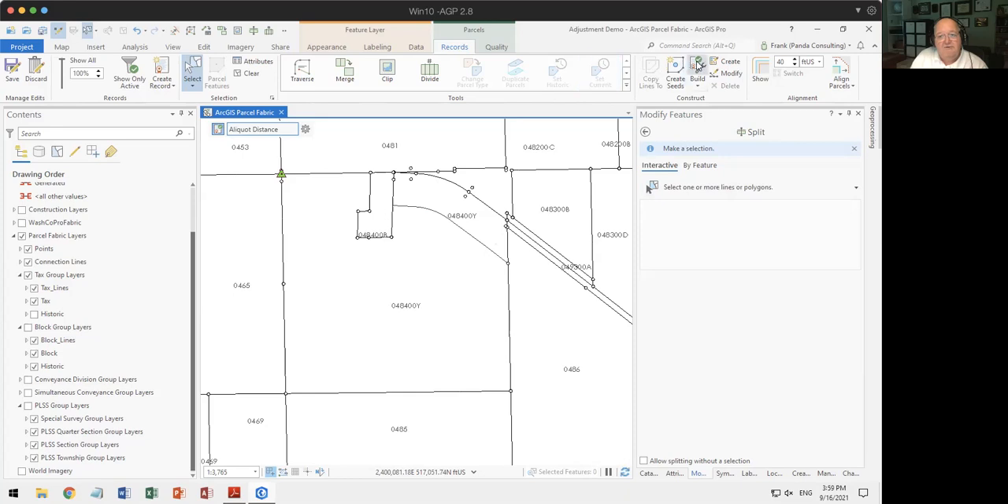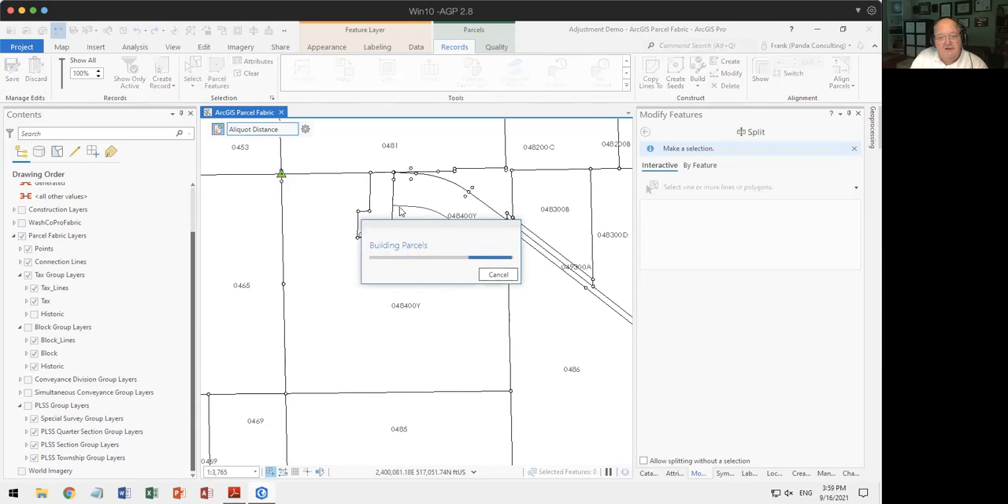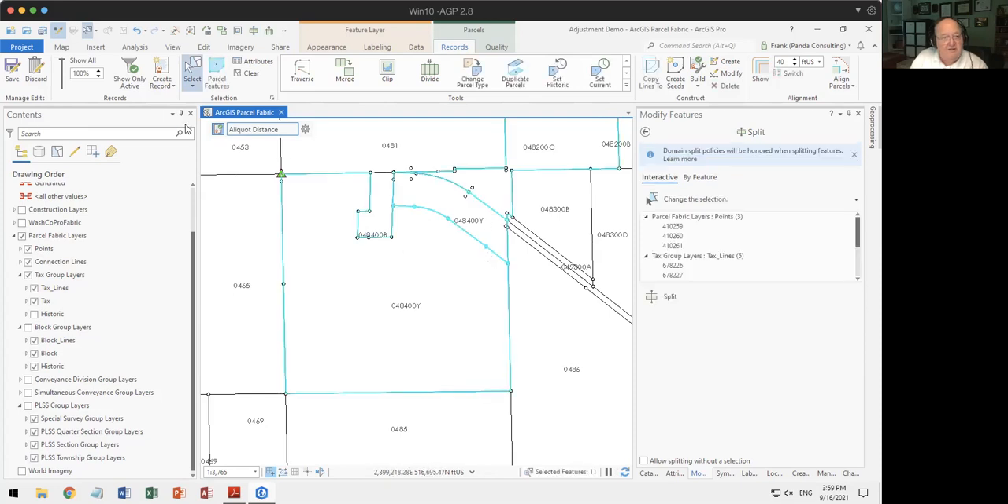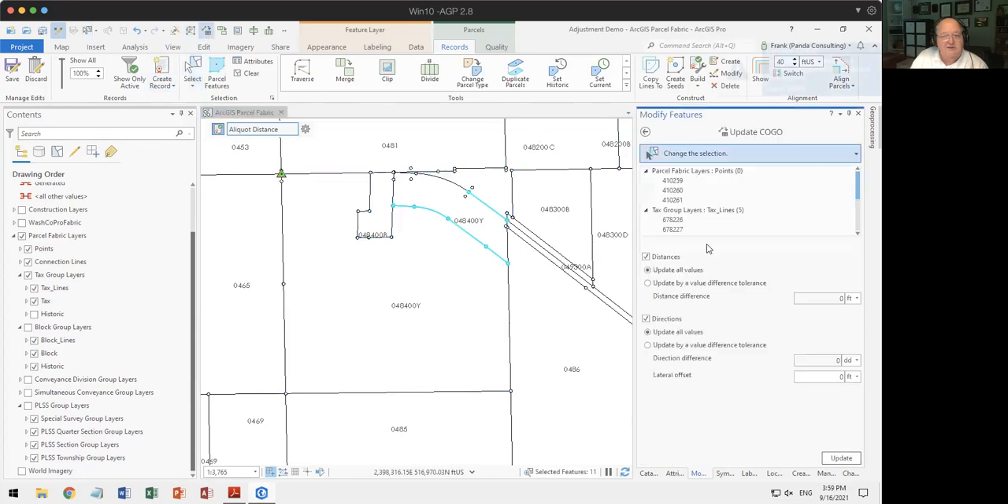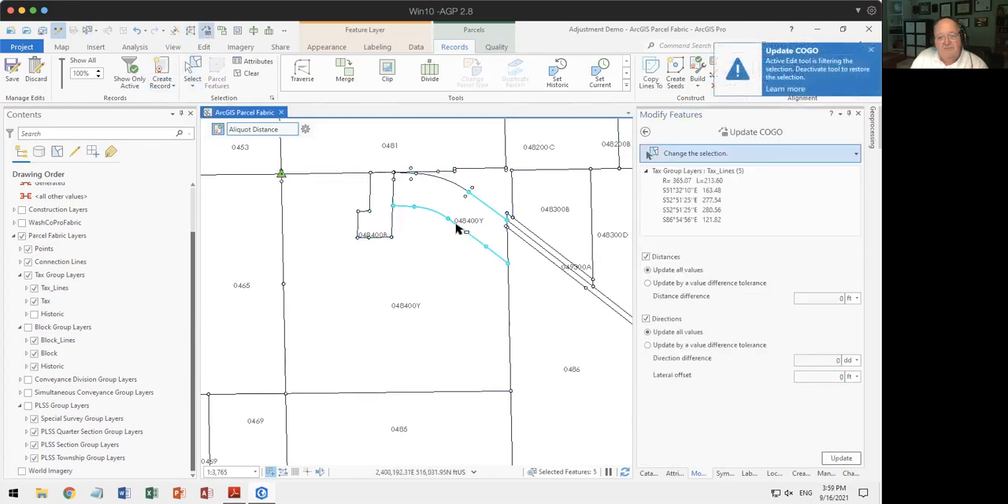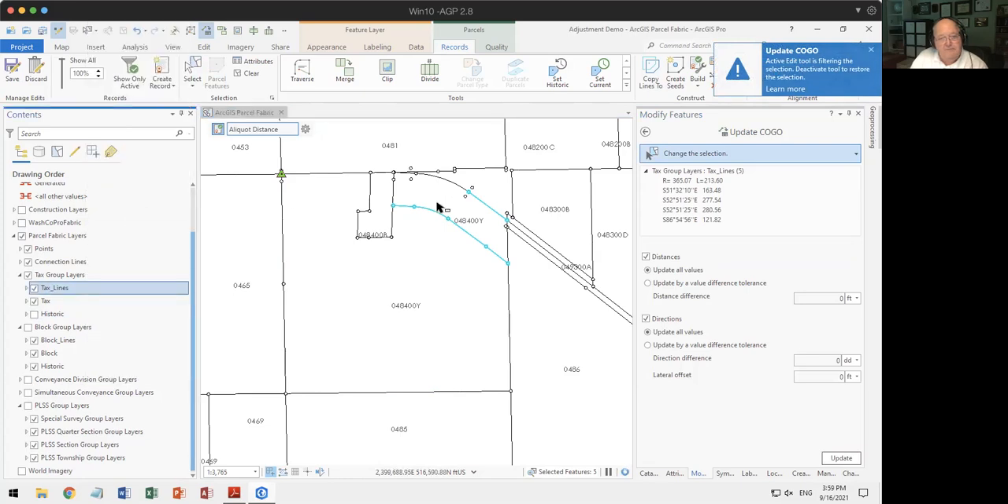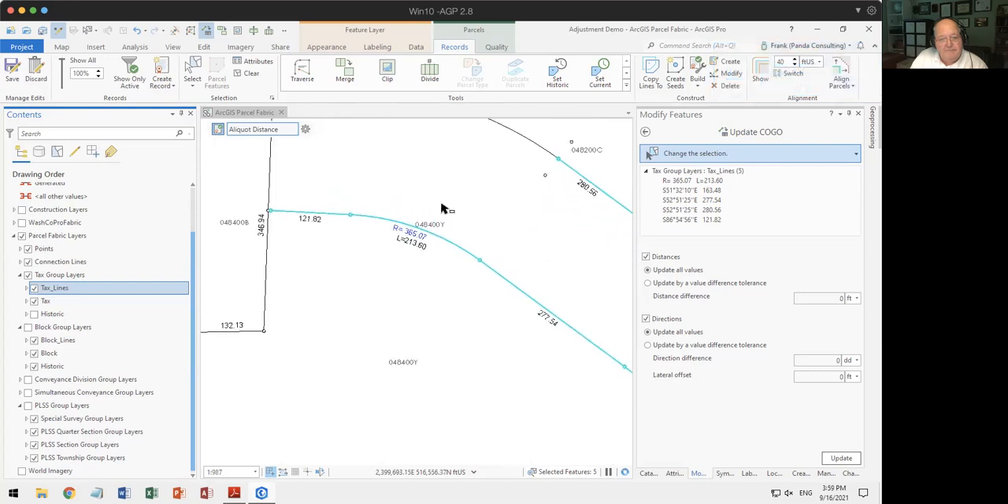I could tell the parcel fabric to go ahead and build this. So make sure that it goes and builds the point and builds these lines in here for me. There you go. So it goes and builds those. I could actually go and select those lines, and I could tell it to go ahead and update the COGO on them. And then if I tell it to go ahead and label, it will give me the COGO values for here.